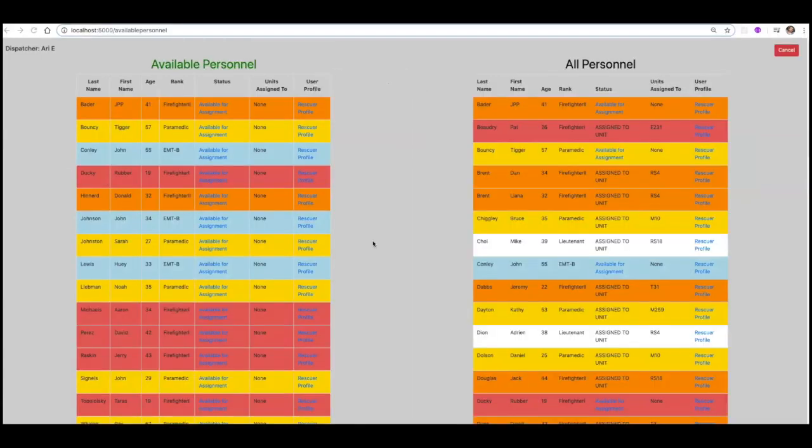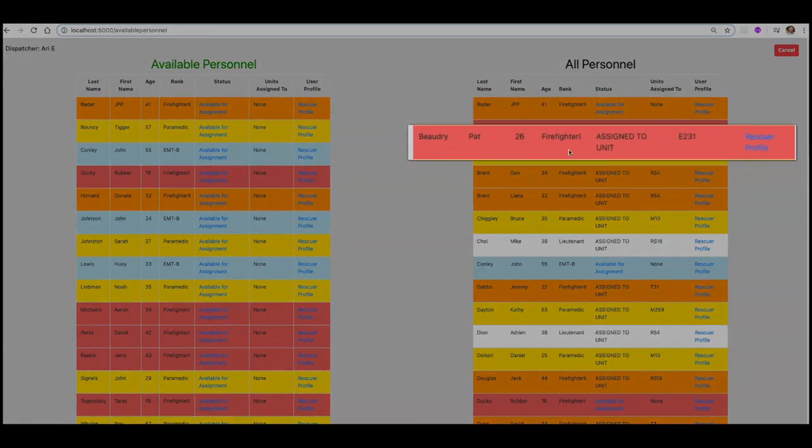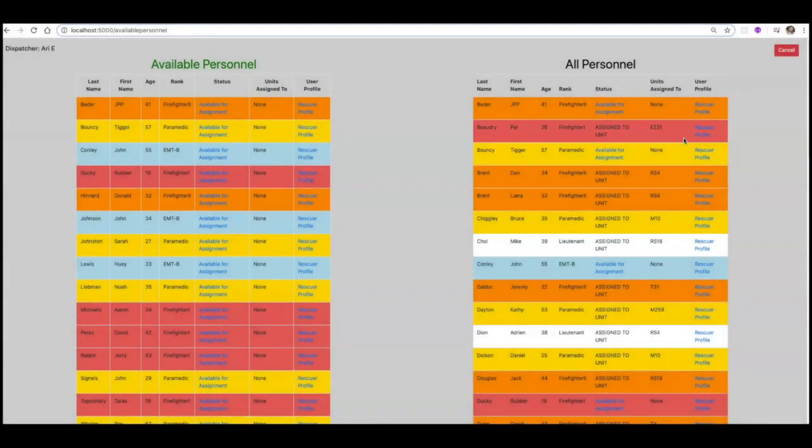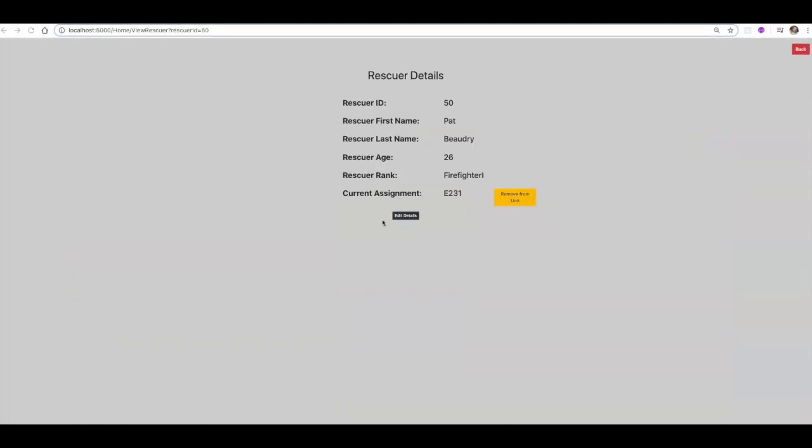If we come back here to our personnel page, we see that Pat Beaudry, well, he's not here anymore in this available column because he's not available. He has been assigned to a unit. And here we see him over here. In the status column, it doesn't say available for assignment, it says assigned to unit. And here we see the unit to which he has been assigned. If I click on his rescuer profile, I also see that information down here, along with the option to remove him from that unit.